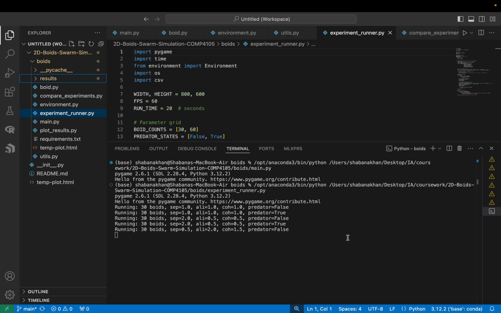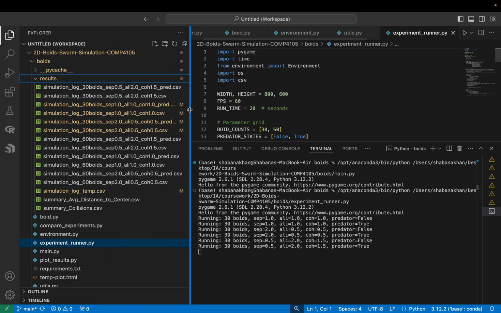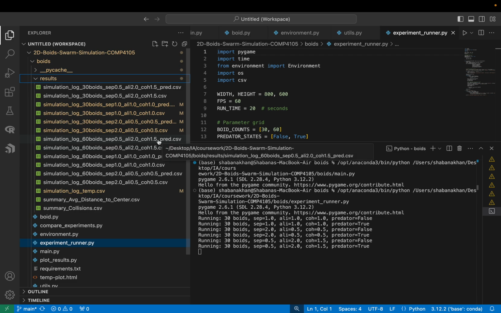You can see the behavior rule weights, which are cohesion, alignment, separation, and whether the predator is enabled or not. It logs its outputs to labeled CSVs, where you can actually see the names. If I expand it a little bit, you can see the whole naming here, which helps in understanding which file represents what. And yes, it has been logging metrics.